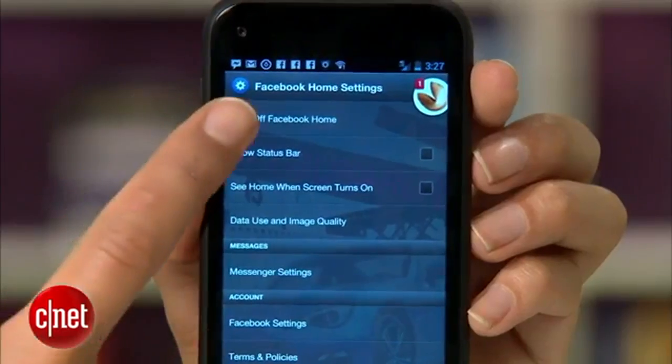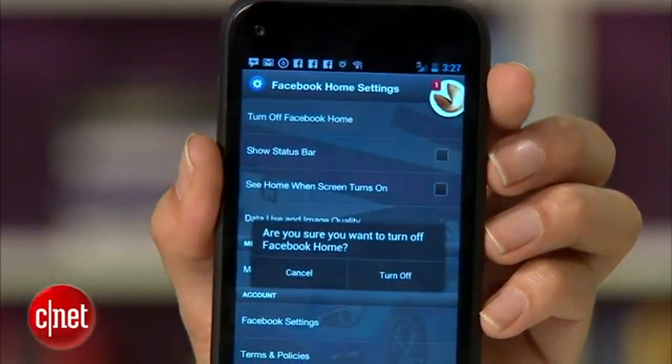The best thing about Facebook Home is that it's not your operating system. Since it's a launcher, you can enable and disable it whenever you want. Back in settings, turn off Facebook Home and confirm.